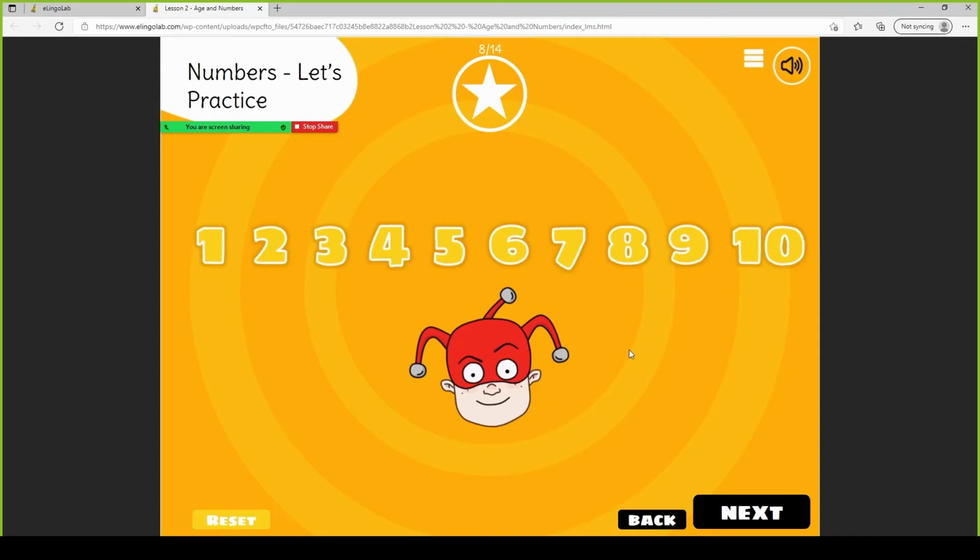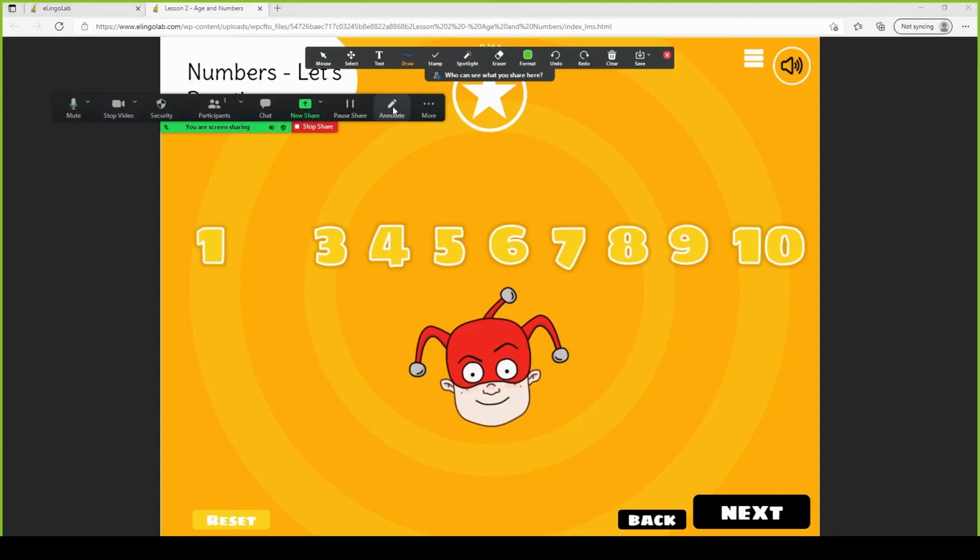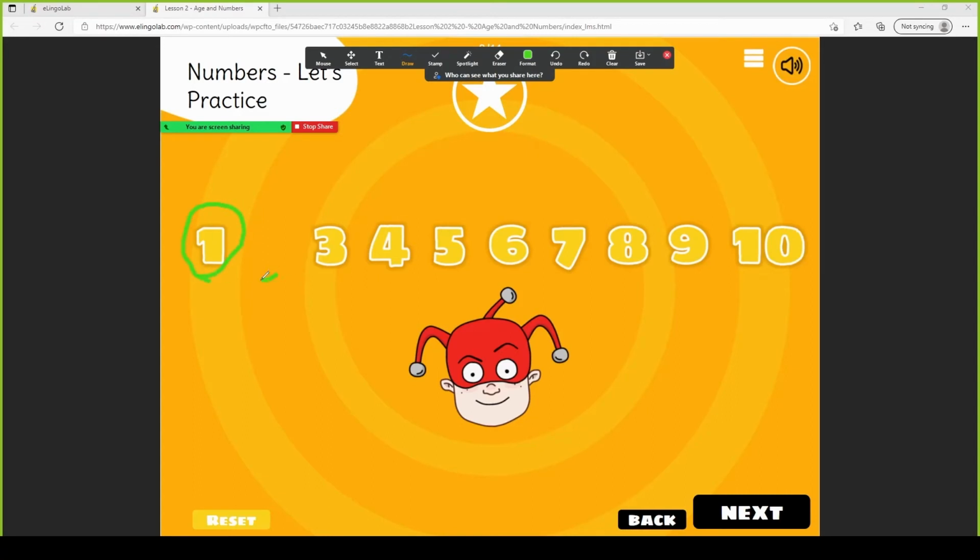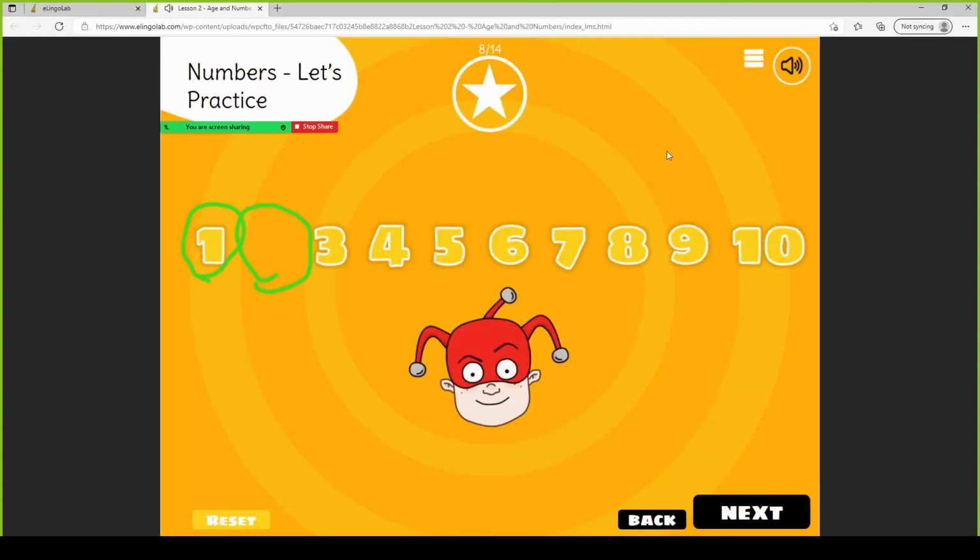Slide number 8, this is a little bit of fun as well. So we have all these numbers here, and if you click on one of them, what happens? What happened? What number has gone? Let's think. Annotation tools can be useful. 1. So what's next? That's right, it's 2. Well done.